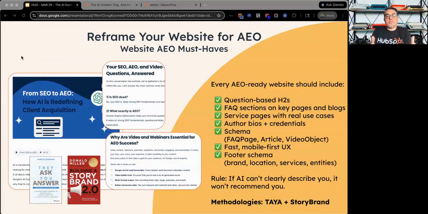Like your website needs to be SEO friendly. You need to use FAQs all over, like on your service pages, on your blogs. You need to run the schema, make sure that the programming in the background is right and that it is mobile friendly and speed and all these things. You can use methodologies like They Ask You Answer and StoryBrand. Your website is still, even though it's not used as the only thing, it still needs to be the hub of everything. That's where HubSpot comes from.